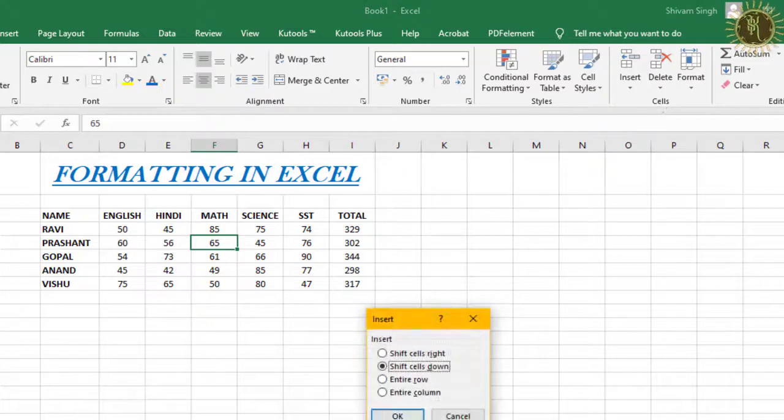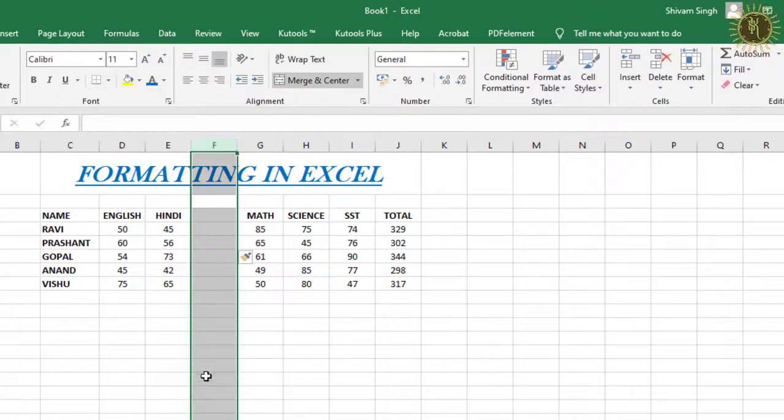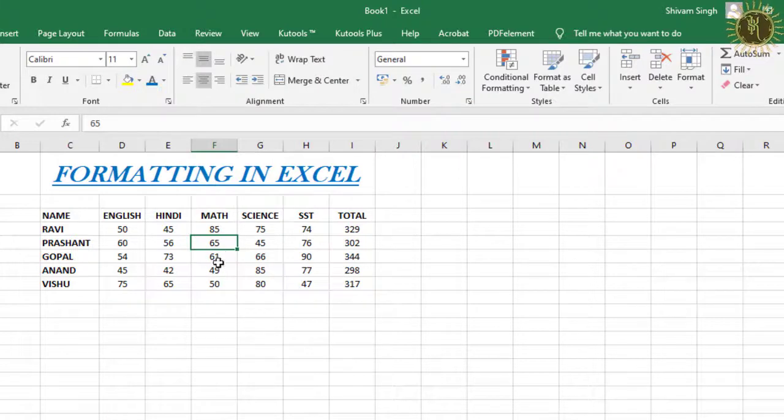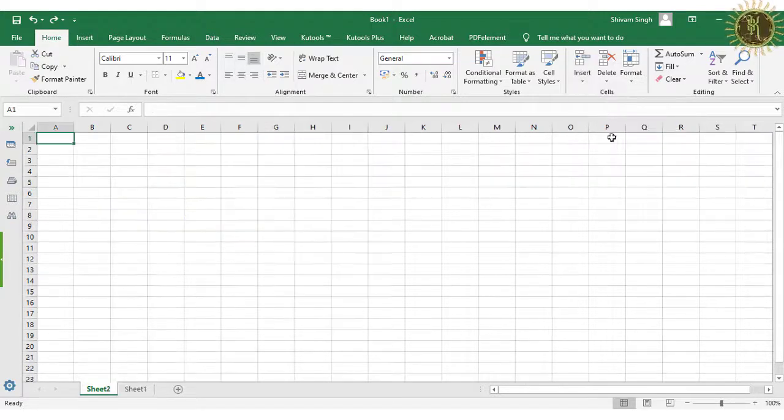After that, entire column. Click on this entire column and after that click on OK. You can see that at the left of this selected cell, the entire column has been inserted. So like this you can insert rows, columns and cells. After that, if you want to insert a sheet, you can see here a new sheet has been inserted.